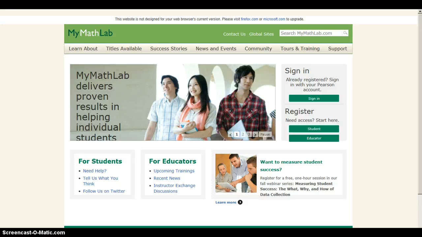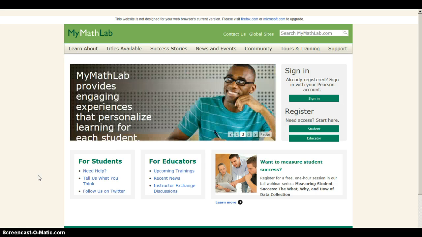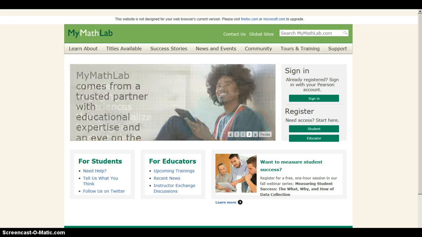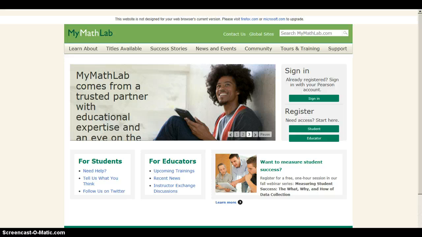Now that you have successfully registered your course in MyMathLab, we are now going to look at how to navigate within MyMathLab to access your assignments, quizzes, exams, etc. So either going in through Angel or going in through your internet browser, you can just type MyMathLab. There's several different ways to get to the website, but the easiest one is to type MyMathLab or to go in through Angel.